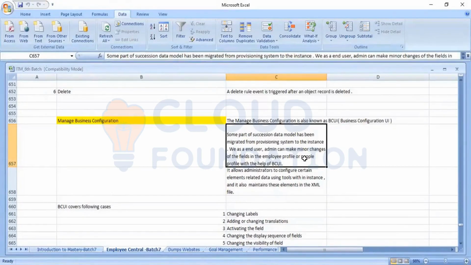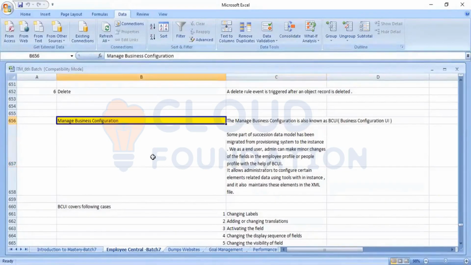Whenever you are making some changes, you want to make the changes. In terms of succession, in terms of the employee related field, rather than going into the succession data model, we can do it from the front end with the help of Managed Business Configuration. Is it clear?